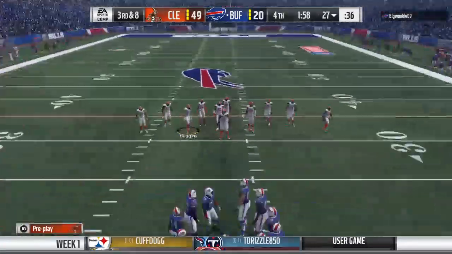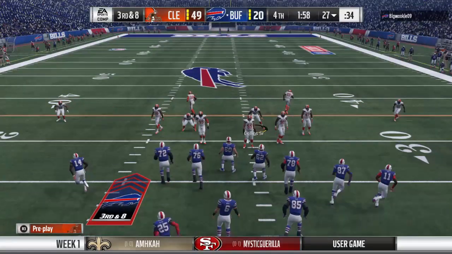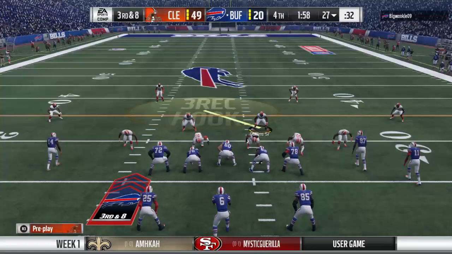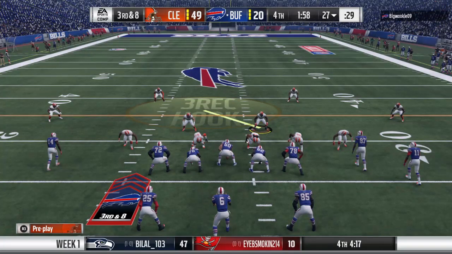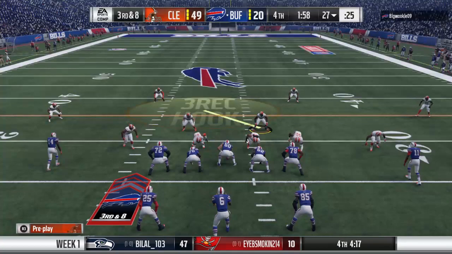The Bills on third down. They've had their troubles, just 1 for 6. This is 3rd and 8. And the wideout in motion. Check, go get him, go get him, go get him.